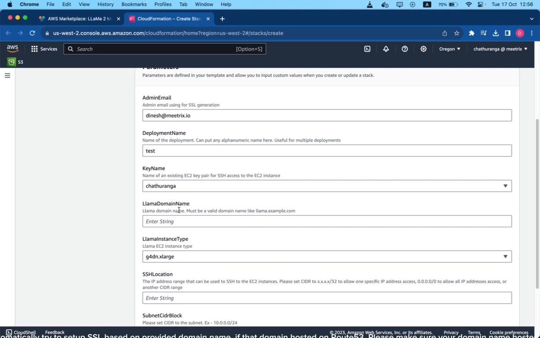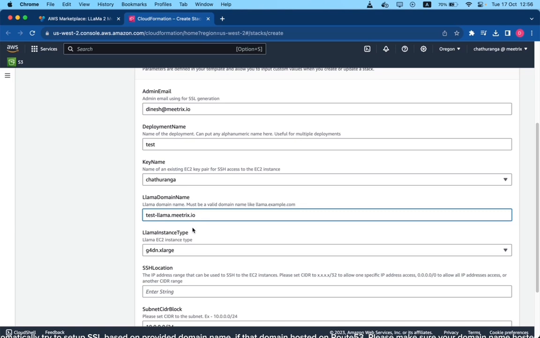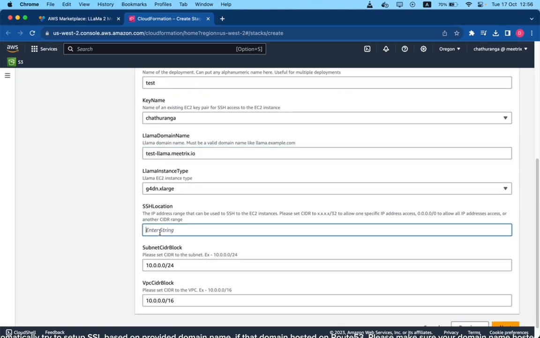LLaMa will automatically try to set up SSL based on the provided domain name if that domain is hosted on Route 53. Please make sure your domain name is hosted on Route 53. If it's unsuccessful, then you have to set up SSL manually.